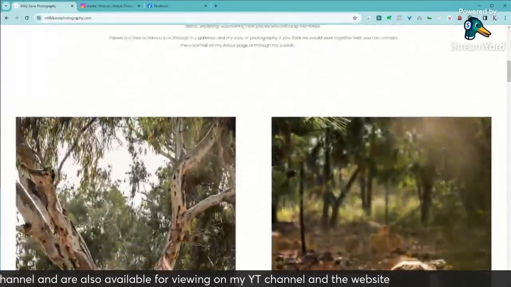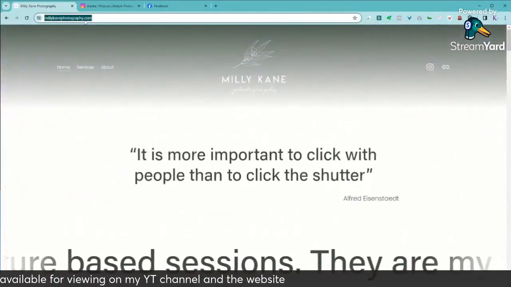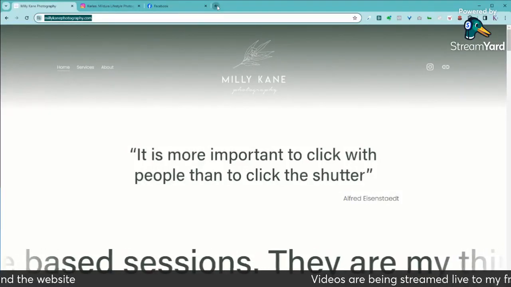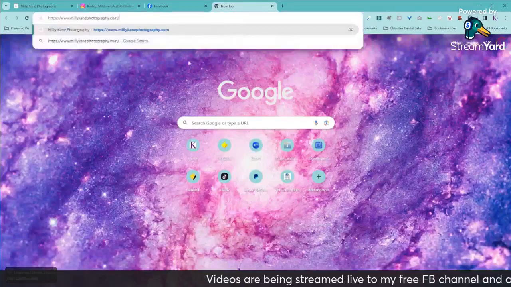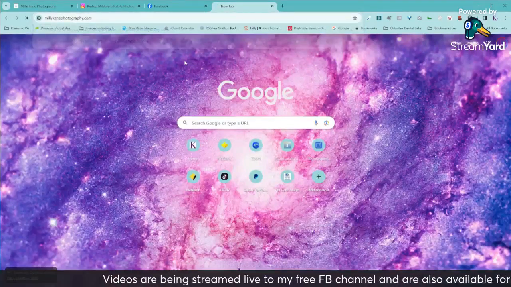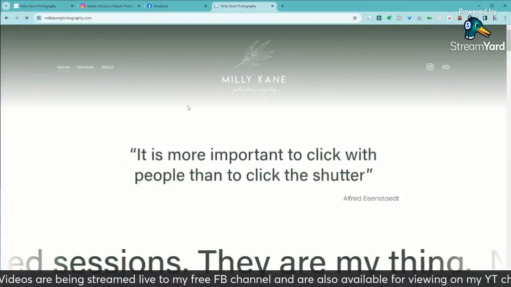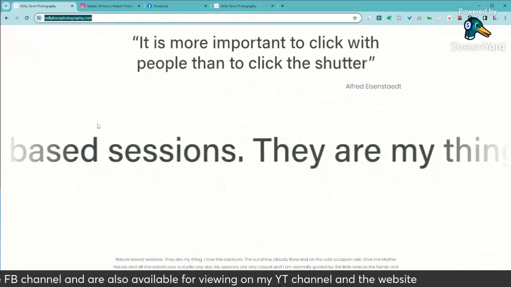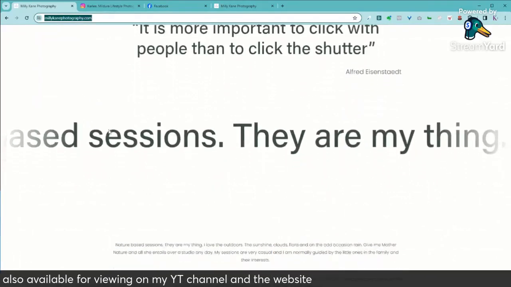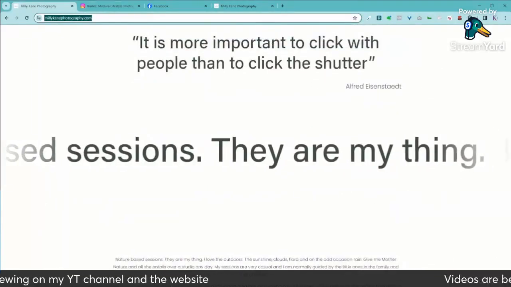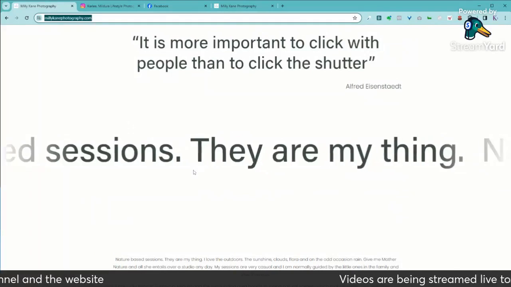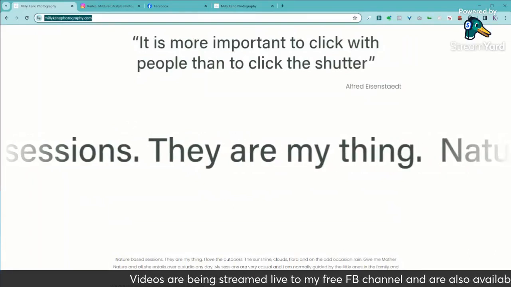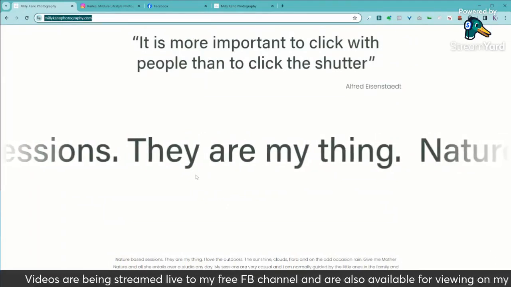So the first thing that comes to me is it's taken me a while to actually see any photos on a photography site, and I'm just trying to get it so I can have a look at it on mobile. On a photography site, I would expect to be seeing photographs quite fast, quite quickly. I'm not sure what this scroller is about. The scroller's a little bit slow. They are my thing. Nature, I think it says nature photography sessions, they are my thing.